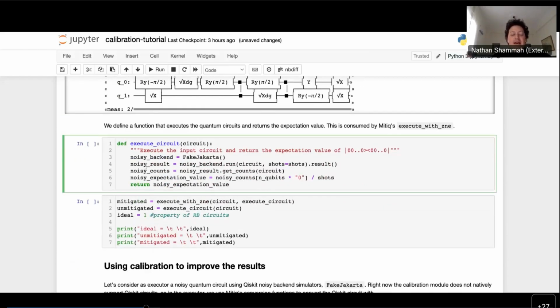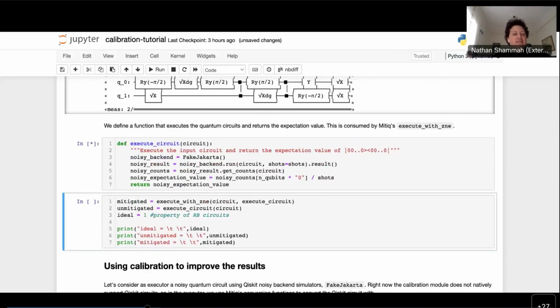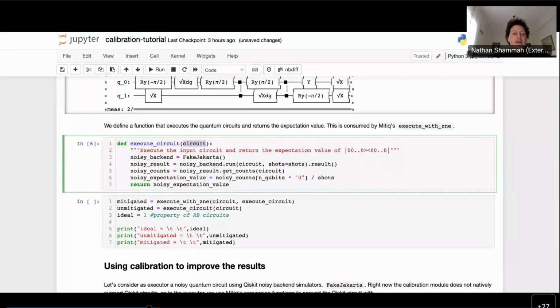So now I define an executor, which is a very simple standard function that can be defined by the user, and it's what is consumed by Mitiq. It has as input a quantum circuit, and then returns an expectation value, a noisy expectation value, because we want to correct noise. And in this case, I'm using a simulator from the IBM Quantum Backends, which is a fake Jakarta.